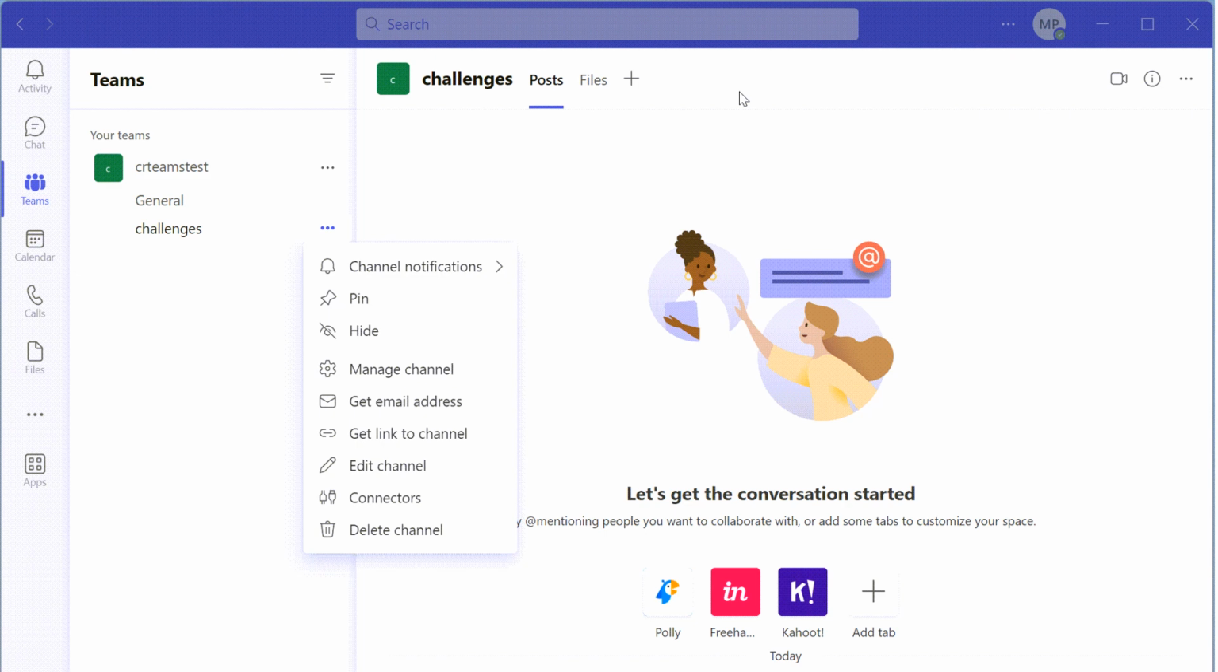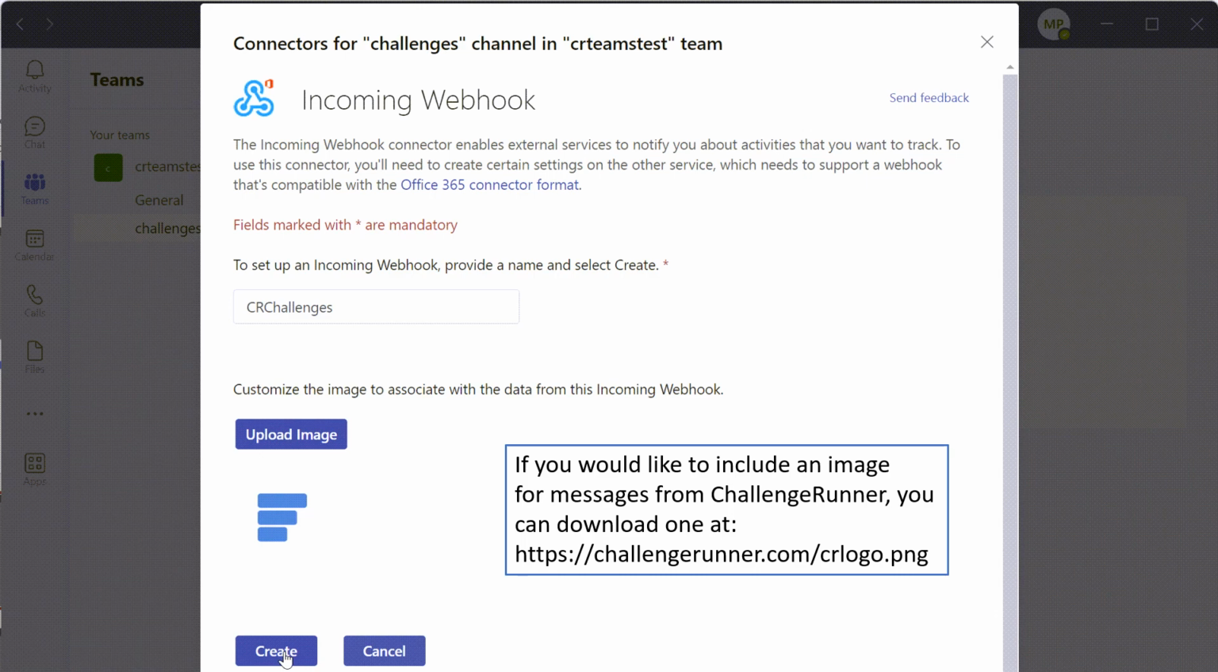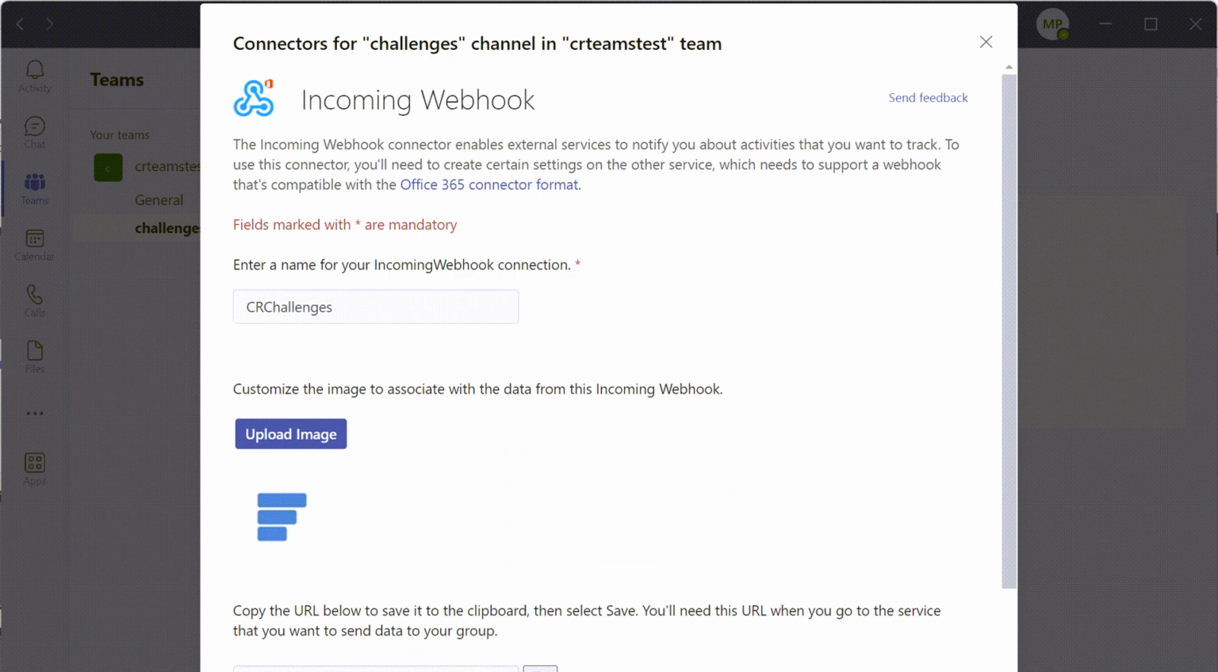Once again, click the ellipsis next to the new channel name and select the Connectors option. Then, click the Configure button on the Incoming Webhook row. Enter a name for your webhook and, optionally, an image for messages from ChallengeRunner, and then click the Create button. For my channel, I entered CR Challenges. The screen will refresh and a webhook URL will be provided at the bottom of the screen. Click the Copy to Clipboard button to save the URL for a later step, and then click Done.